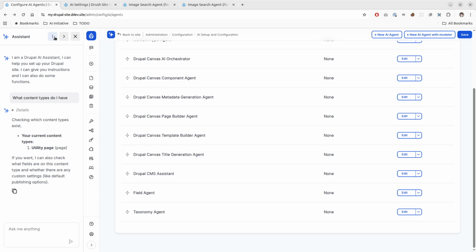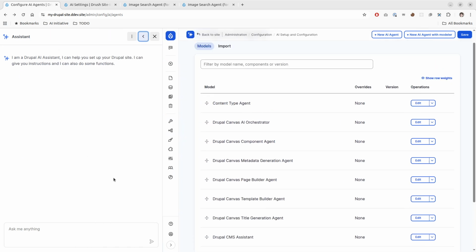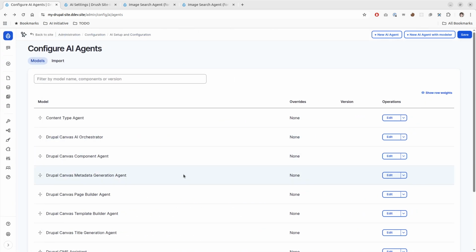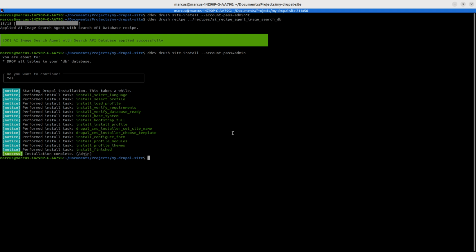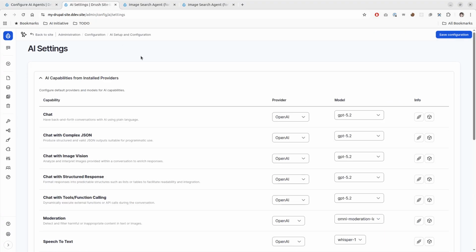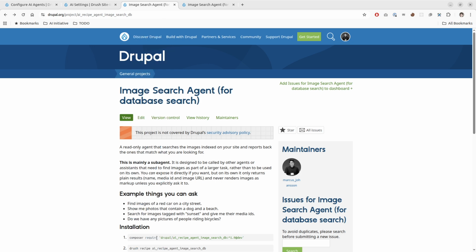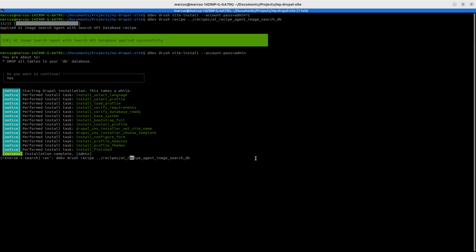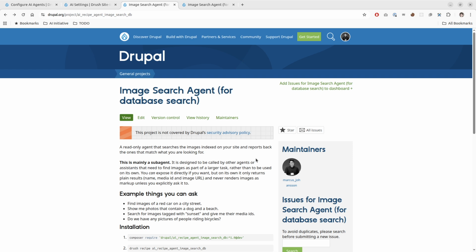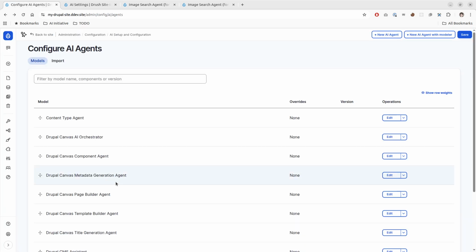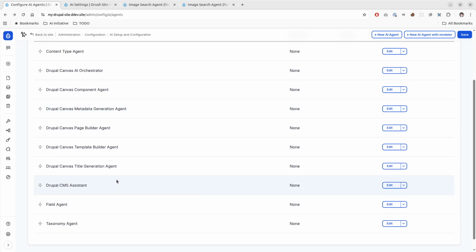There's utility page, right? So what we want to do now is to install the recipe, and that is just done via, well, first you have to run the composer command to get it, and then you just run drush recipes to run it, and that's basically it. After that you can start searching for images depending on what you basically want to do.